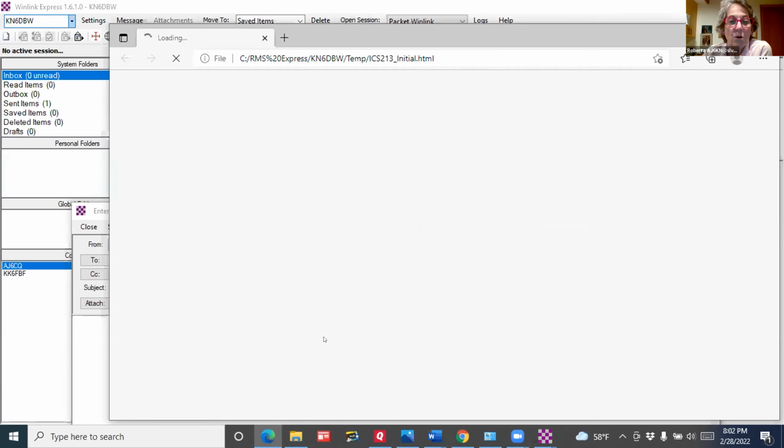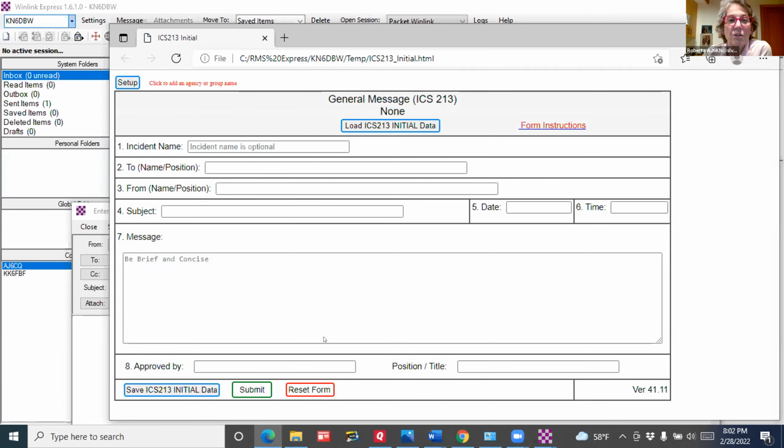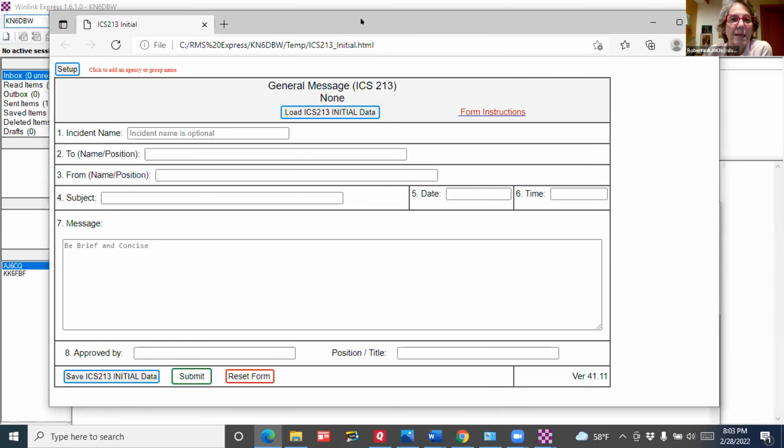Now, there is, of course, a much easier way. Once you get to know WinLink, you can save these various templates that you use a lot in your favorites, and then you don't have to go through so many clicks. But for tonight, I want to just show you what it is to do it from the beginning. Okay, so here's our ICS 213 made for WinLink.